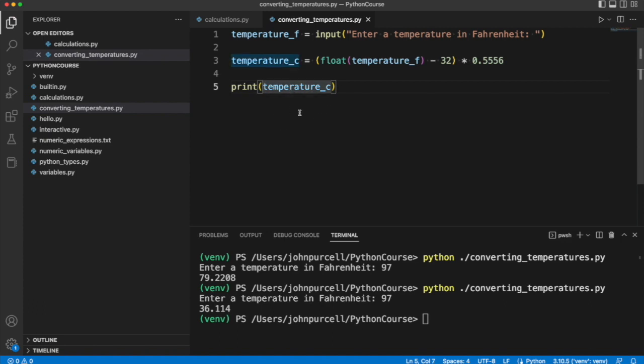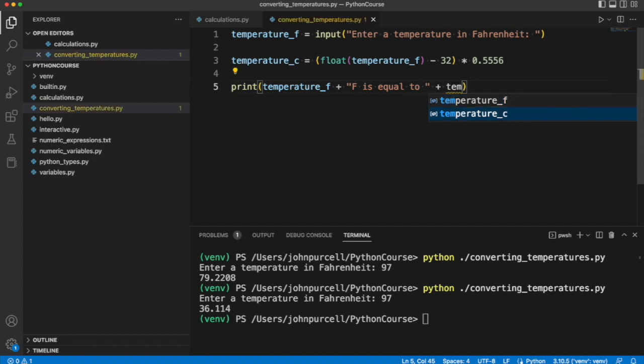Now let's put some more text in just to make the output look a bit nicer. Let's say temperature F, and add on, I've lost the bracket here, let's put that back. So plus some text, and I'll put a big F to indicate that this is a temperature in Fahrenheit, is equal to, plus temperature C. And then let's have a capital C to indicate a temperature in centigrade. There are ways to print a degree symbol if you really want it. Now, what do you think?